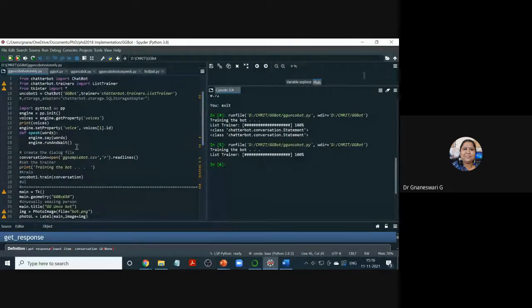The only thing you're going to add is this voice part. That's all, your third module. This is the only part we are going to add. As I told you, for voice we have to use this particular module, which is pyttsx3.